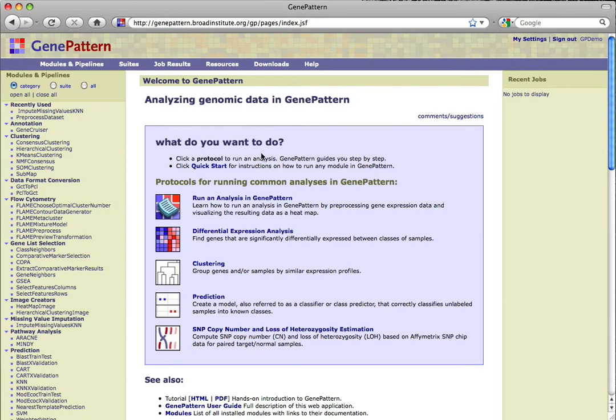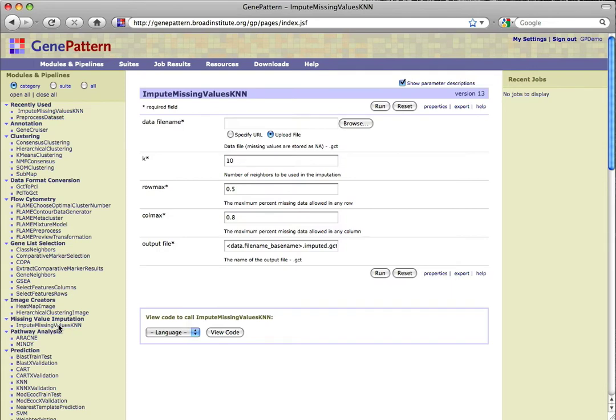Most GenePattern modules cannot analyze files containing missing values. One way to address this issue is to use the ImputeMissingValuesKNN module to impute the missing values.